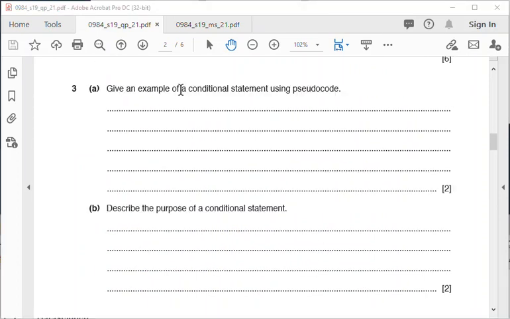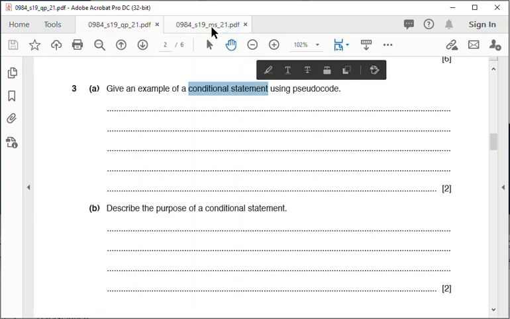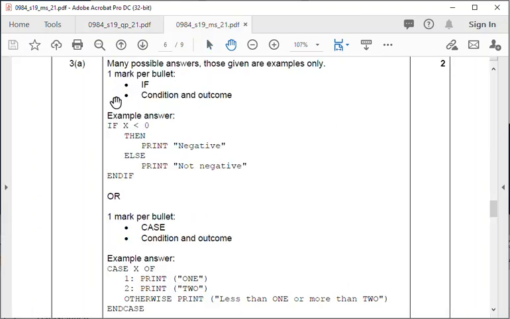Give an example of a conditional statement. Remember, you've got conditional statements and you have loops. And there are 2 conditional statements. One is an if statement. If condition, and then what you do with it. So if this condition is true, then I do that, and that's worth 2 points, as you can see.